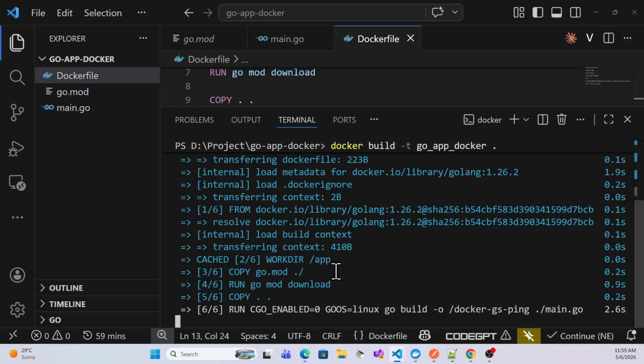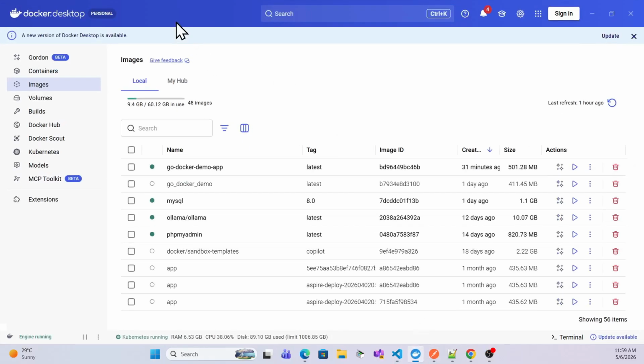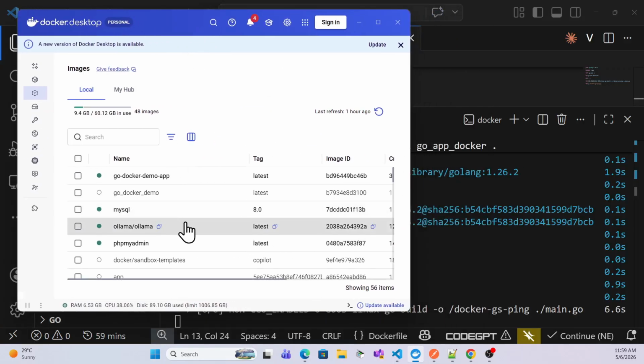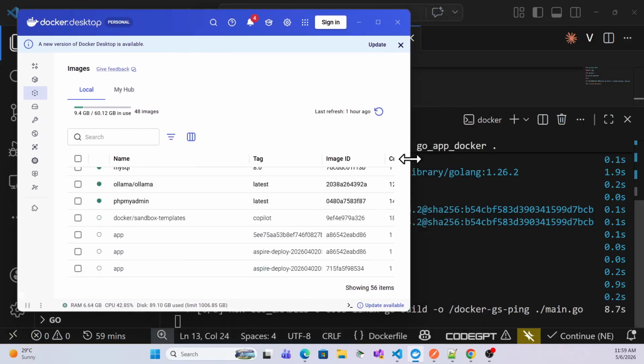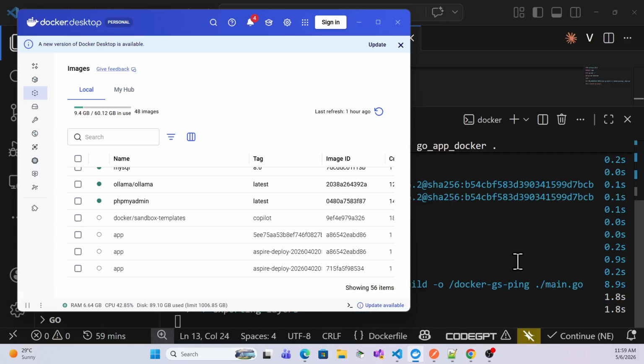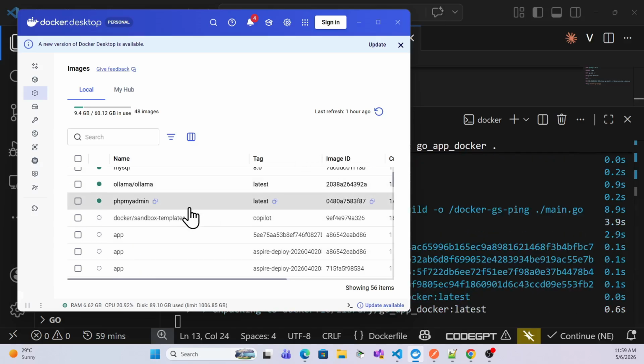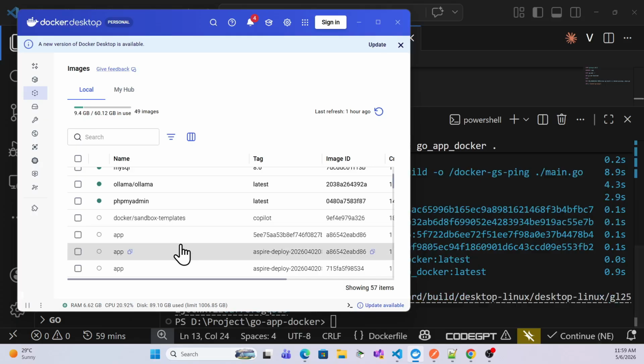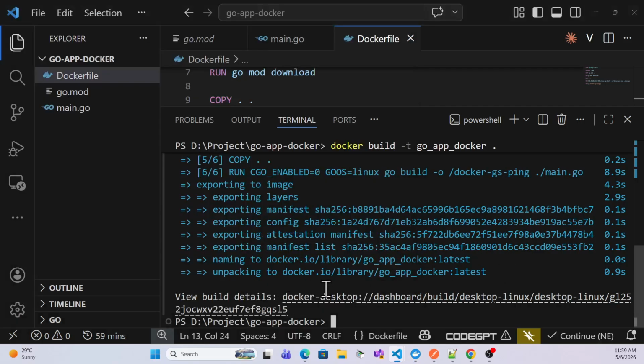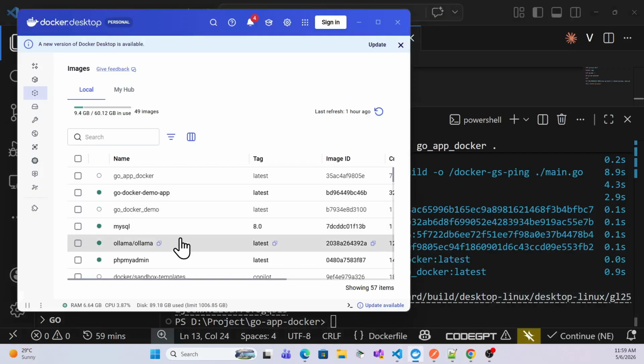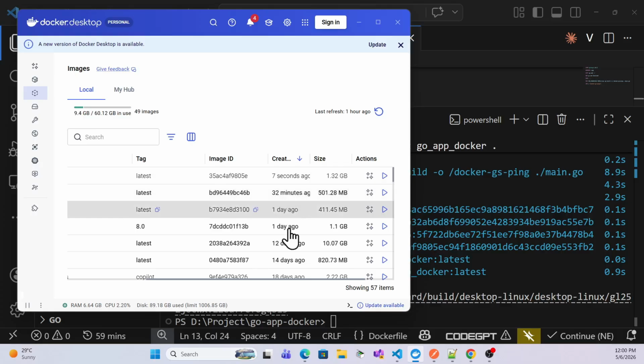All the steps are running, and apparently we can see it over there. It will take a little time to create the image, so let's wait. Okay, I can see it has just completed, and the image name would be go-app-docker. If you go here, I can see go-app-docker. This is the new image that just got created, 7 seconds ago.